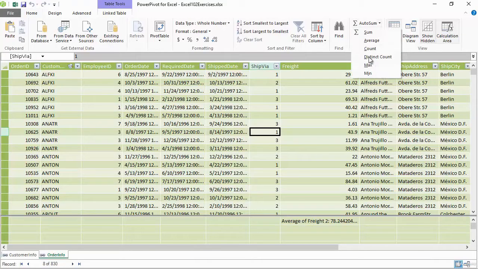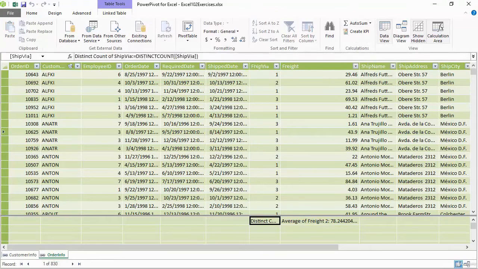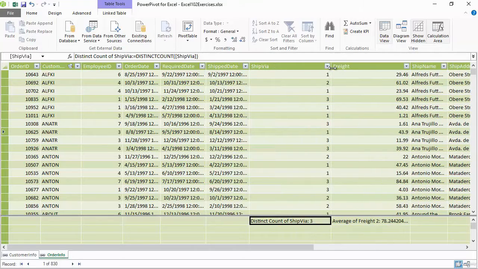Let's say in this case, I'm going to do a distinct count. I want to know how many different shipping methods, or ship via methods, we have. So I'm going to say distinct count. And I'm going to expand that column out so we can see the results here. And we've got 3 different shipping methods. They're really just 1, 2, and 3. Now that's a distinct count.